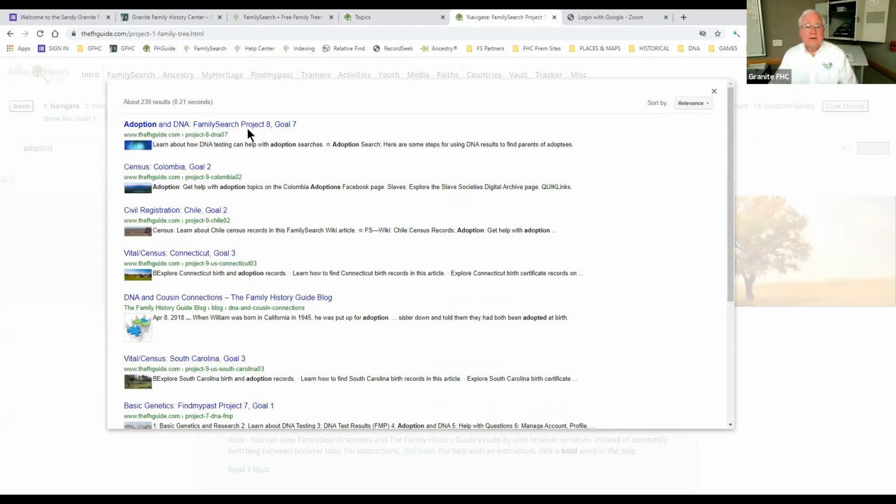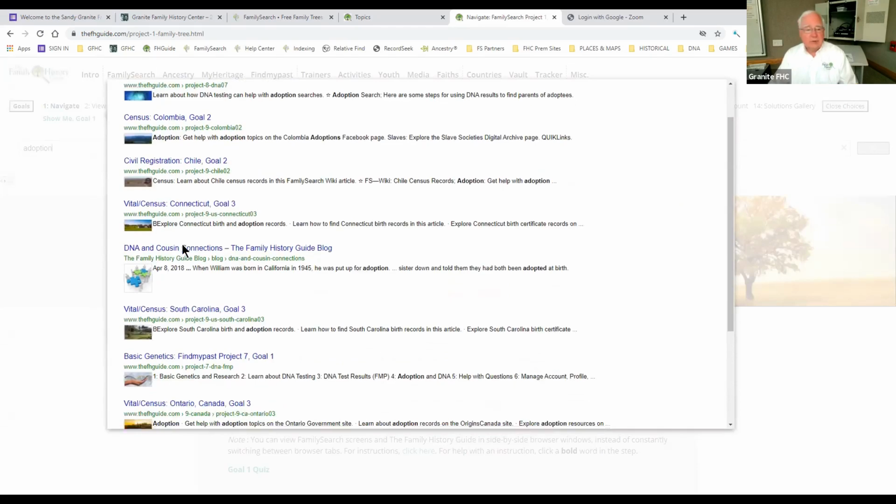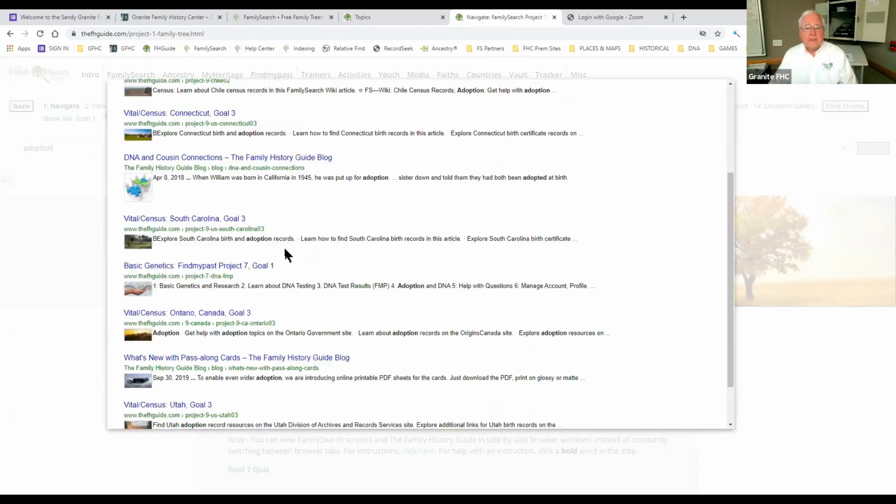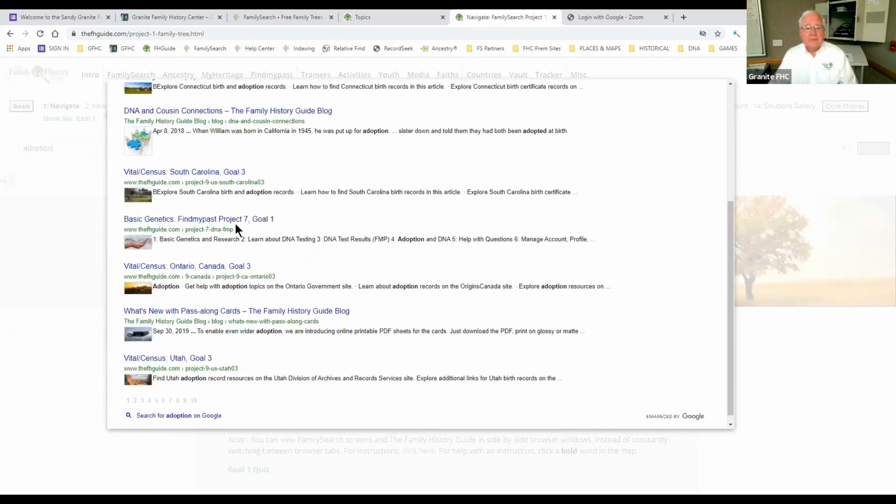Well, it's covered here, Project 8, Goal 7. The Colombia page, Goal 2. Civil registration for Chile, Goal 2. Vital census for Connecticut, Goal 3. And so on and so forth. In Findmypast, it's Project 7, Goal 1.